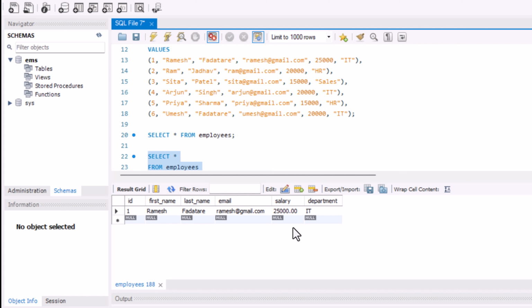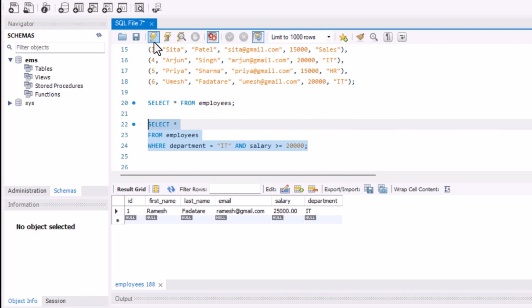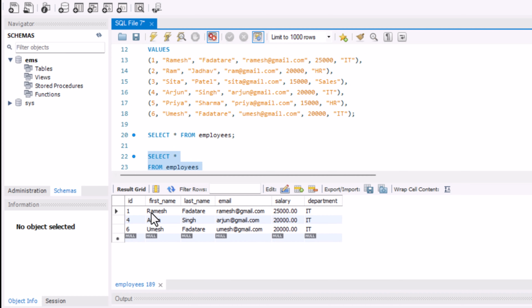Ramesh, an employee in the IT department, has a salary of more than 20,000. You can see the salary over here. Okay, and let us say the comparison operator greater than or equal to 20,000. Now this SQL statement basically retrieves all the employees in the IT department whose salary is greater than or equal to 20,000. In this case, let us see what will be the output. And notice here, these are the 3 employees in the IT department who have a salary of at least 20,000.